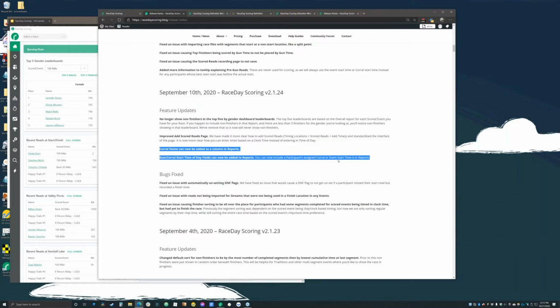If you're doing a chip start, it would always try to consider the chip time first. If it's a corral start, it will then use the corral start time. If it's an event, it'll go down to there. So basically, it's just a way of seeing which start time to use for participants. It's all layered. So now you can include their intended start time of day from their corral or their event in reports. If you wanted to show their finish time of day and their start time of day and their intended start time of day, you can add all those fields into a report.